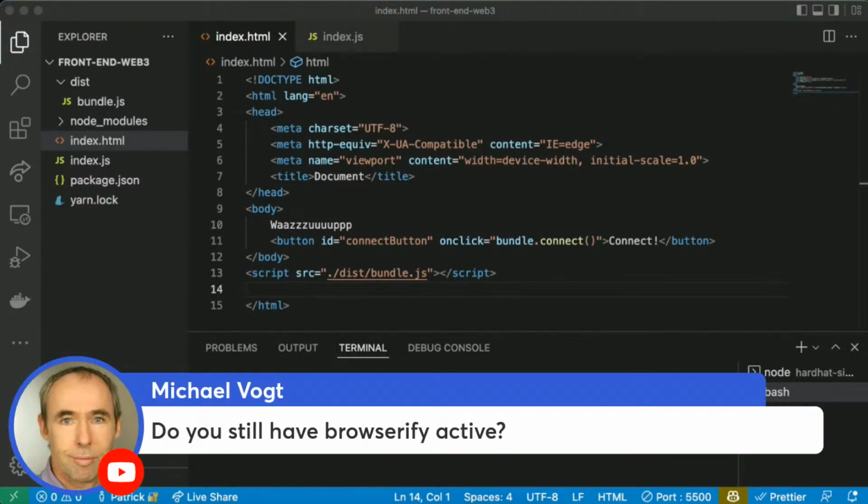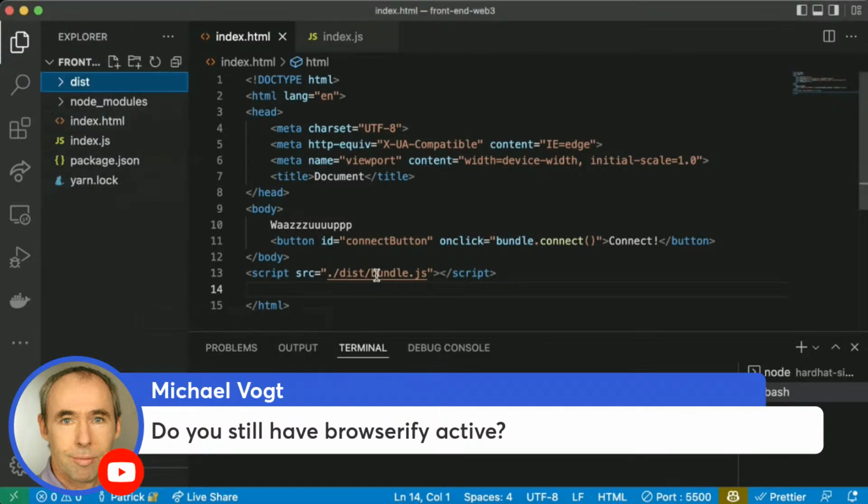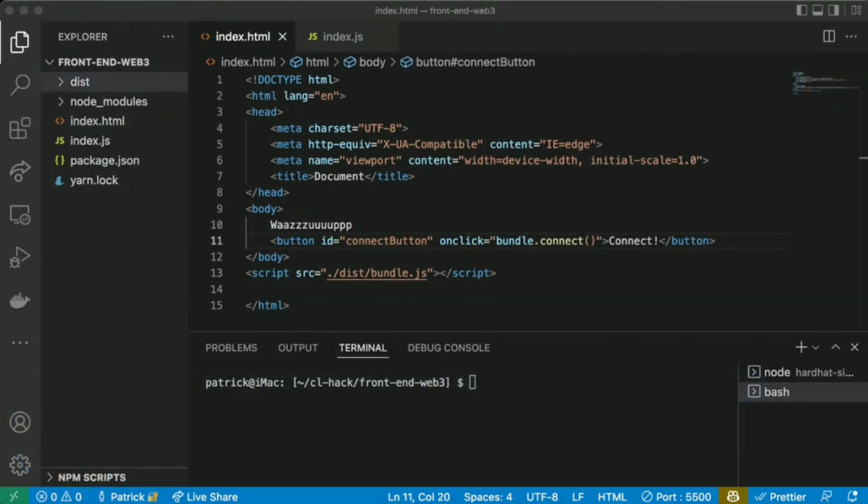Do you still have Browserify active? What do you mean? Do I have it active? It's just a script that runs once.